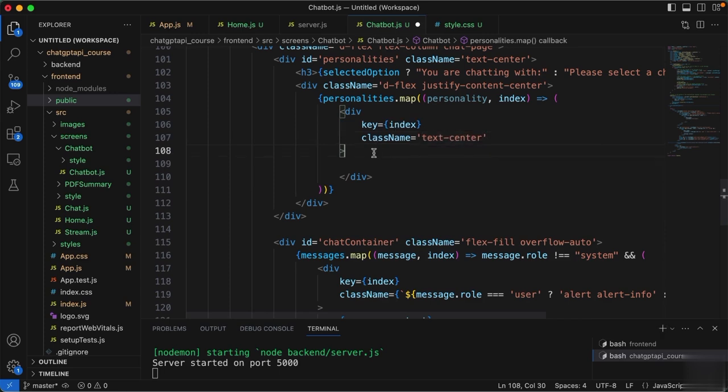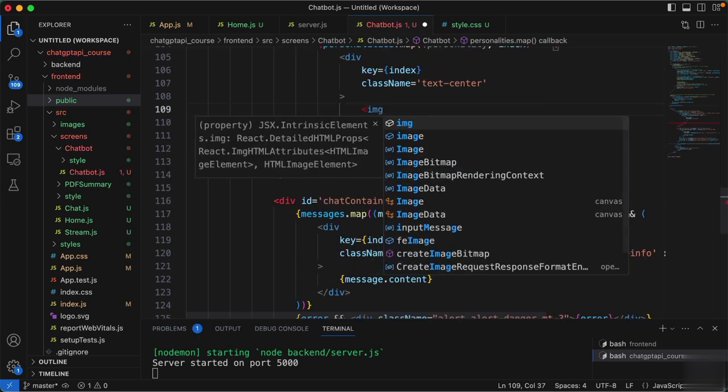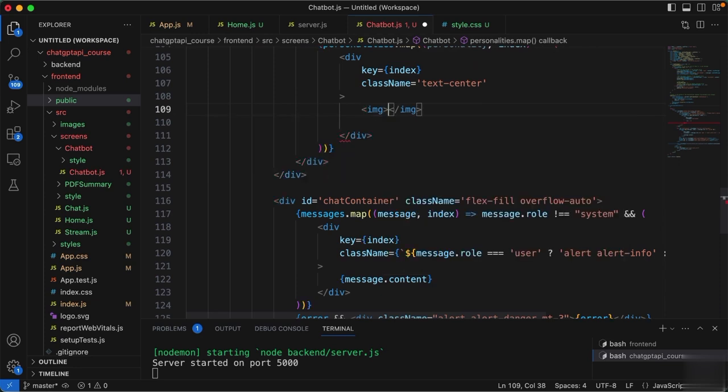All right. Now I'm going to start with the image. Each image is going to have a few attributes.